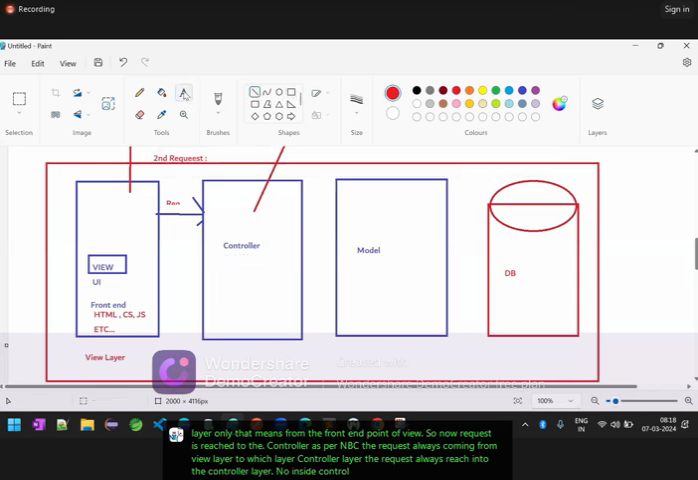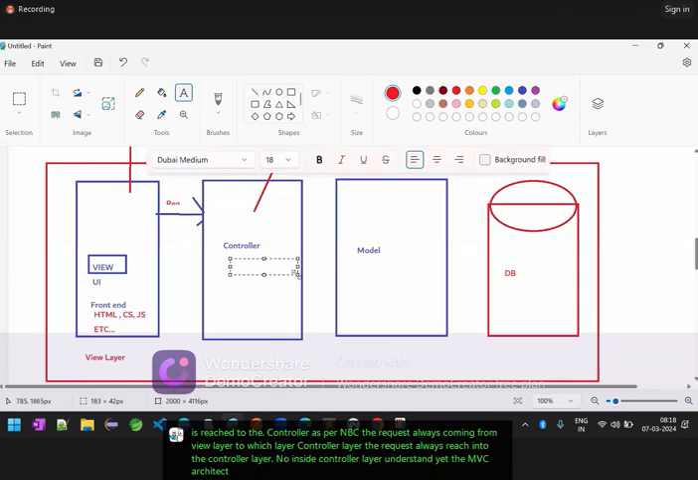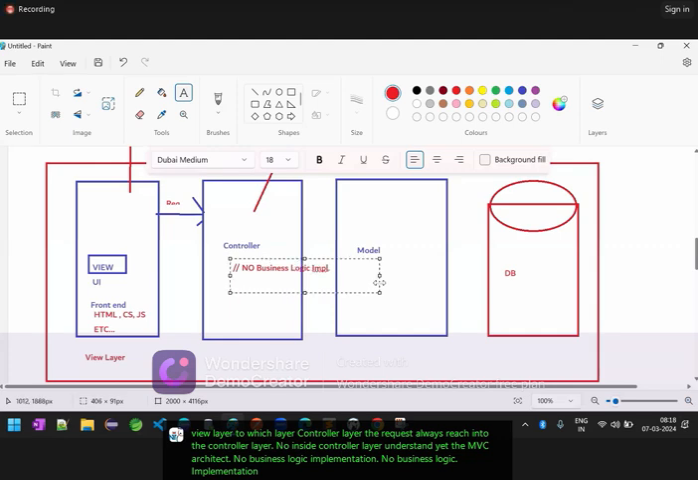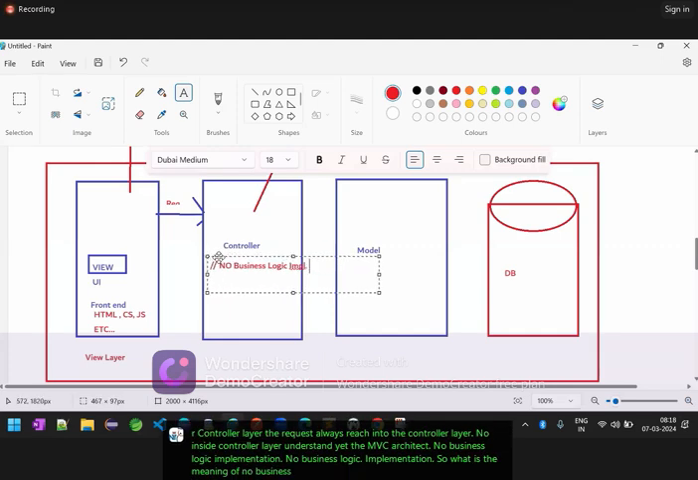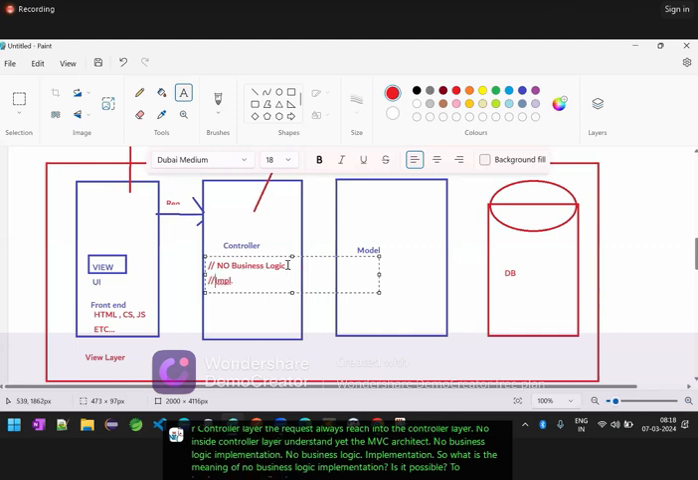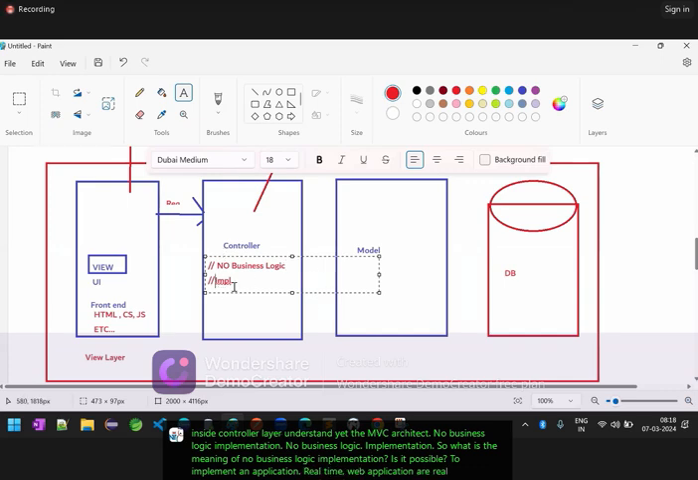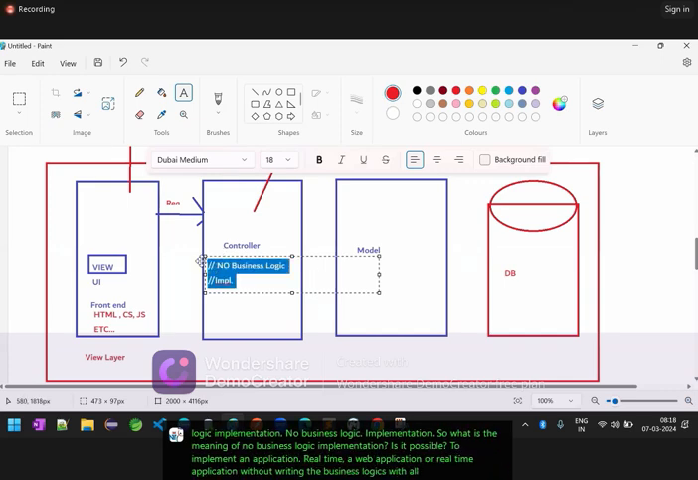Now inside the controller layer, understand the MVC architecture suggestion: no business logic implementation. What is the meaning of no business logic implementation? Is it possible to implement a real-time web application without writing the business logic, without validating whether the user is available or not? If not available, create the user; if the email exists, or he is resetting his password. These are all things you are doing, adding new products or whatever it is.